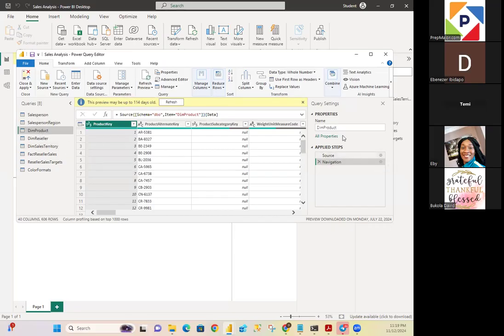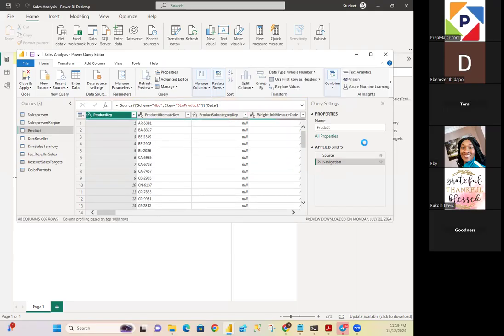Come to the right-hand side here. I want to use either of the two to correct. Look at the name of the table. Click in front of it and remove DIM. I want the name of the table to be Products, and press enter.